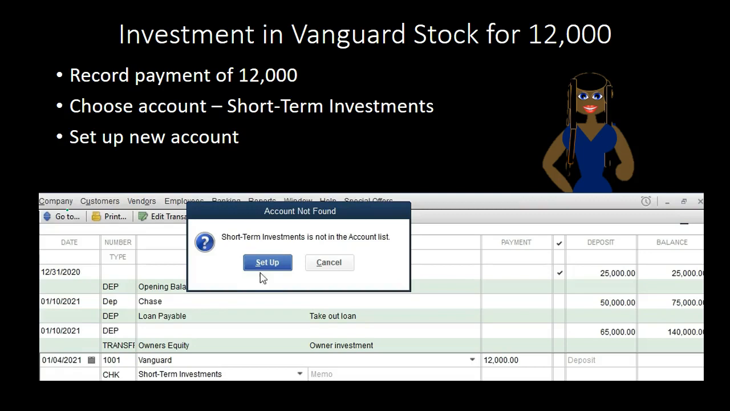So if we had an investment of $12,000 and we purchased it with cash, for example, if we got stocks and bonds that we were purchasing or investing in, one way to record that transaction into QuickBooks would just be to go to the register and enter that information, and we would have the date. Then the amount would be the payment, and we would need to choose some other type of account, in this case the short-term investment.